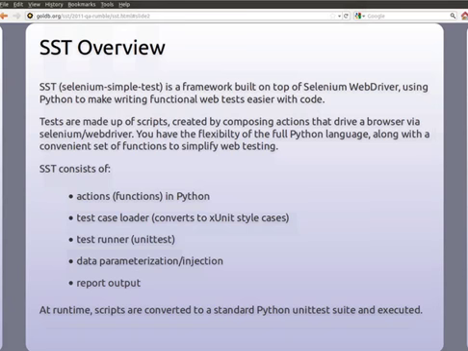So SST is a mashup of Python's unit test with Selenium WebDriver to drive a set of tests. We provide a simple set of actions, which are Python functions that allow you to abstract some of the guts of the API away and have a clean interface to work with, where you get a test runner and test case loader. We have some ways to parameterize data, and then a nice reporting output, which either comes out in its own HTML report, or it can produce a JUnit XML report to integrate into other systems. So that's Selenium WebDriver real quick.